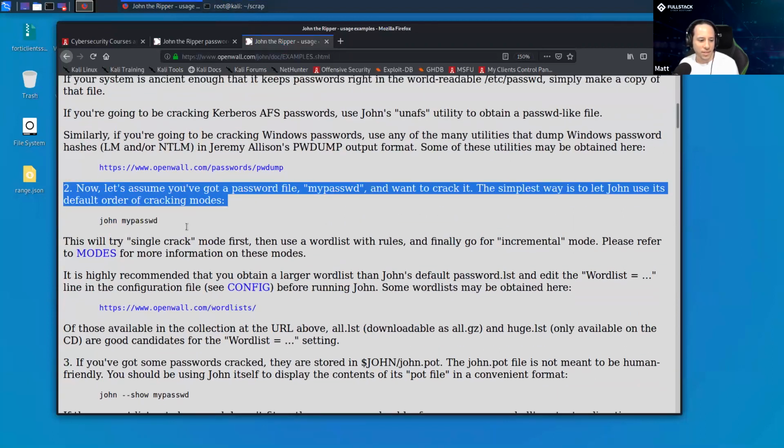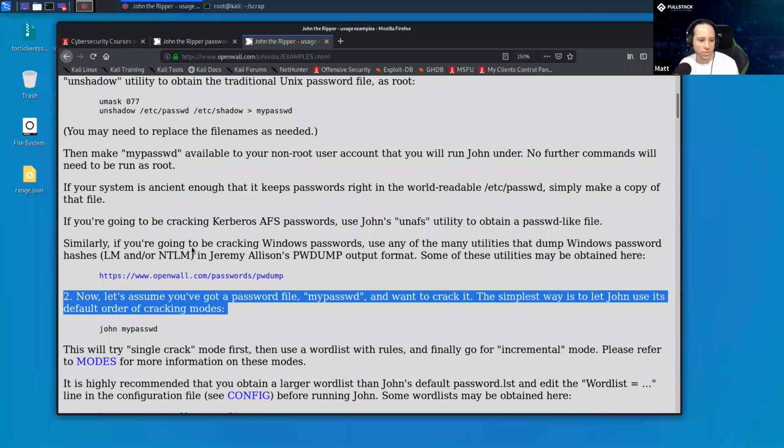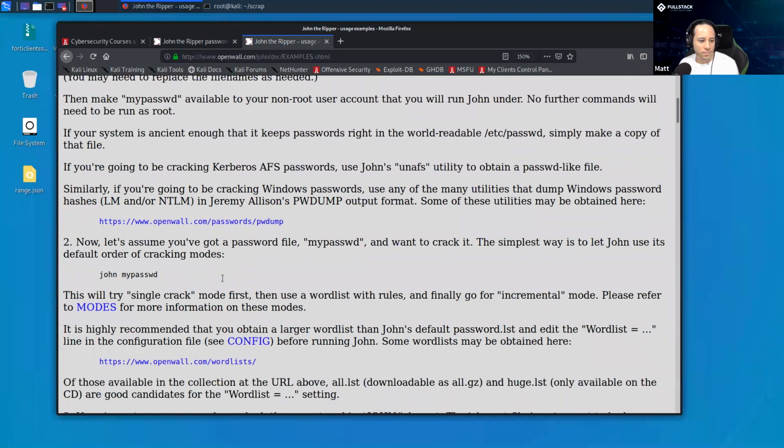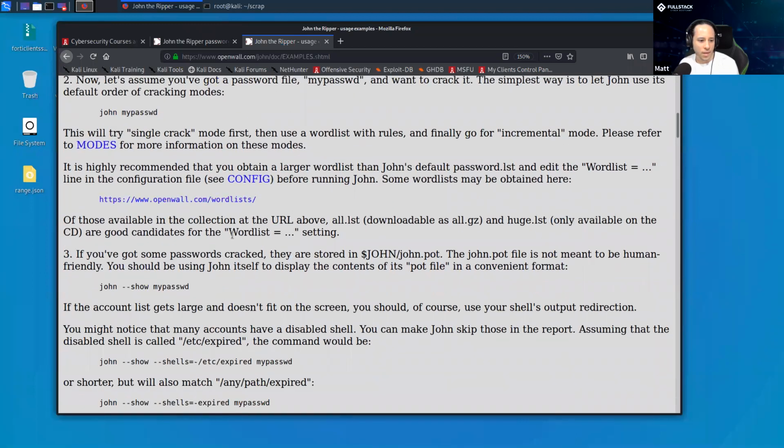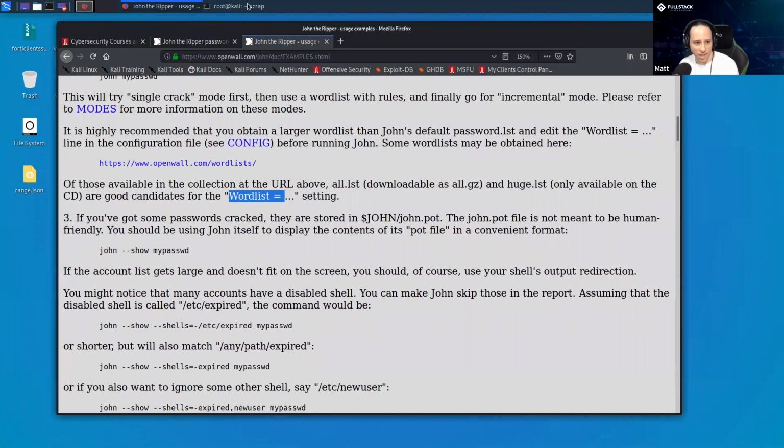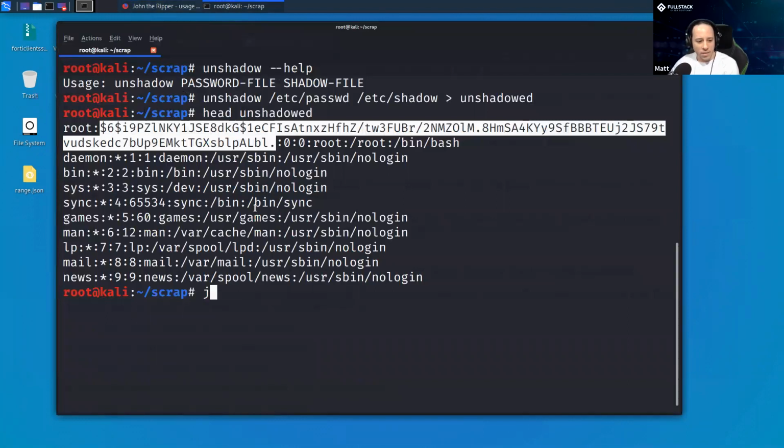Well, it looks like you can give it a word list with the --wordlist= option. I want the examples here. So let's try it. John, and we'll do unshadowed --wordlist=, and the word list I'm going to use is rockyou, in /usr/share, rockyou.txt.